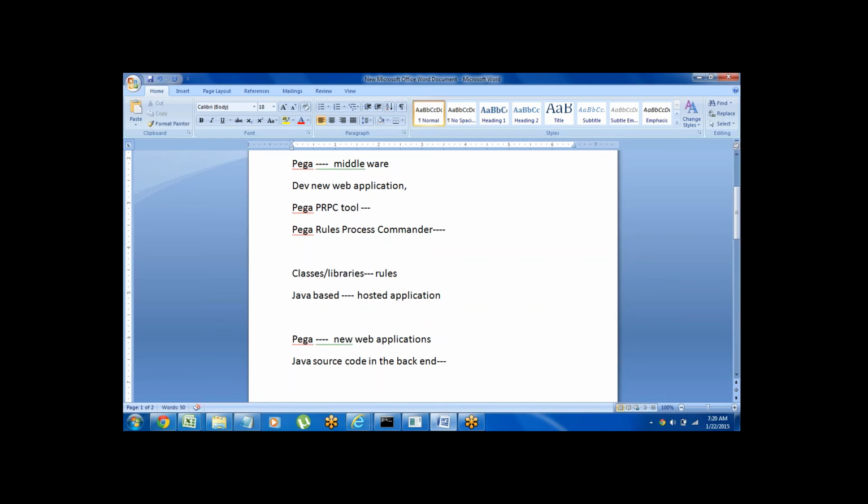So Pega rules are nothing but some built-in classes or libraries which are designed using Java technology. And Process Commander means it is a storage engine to store all the inbuilt rules. So what are the classes we have? What are the inbuilt functions we have? For storing all those functions, Process Commander is a storage area.